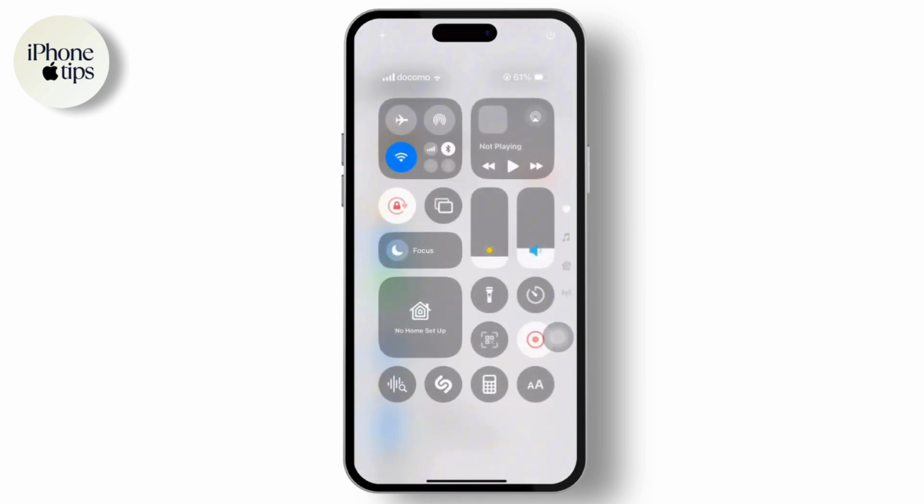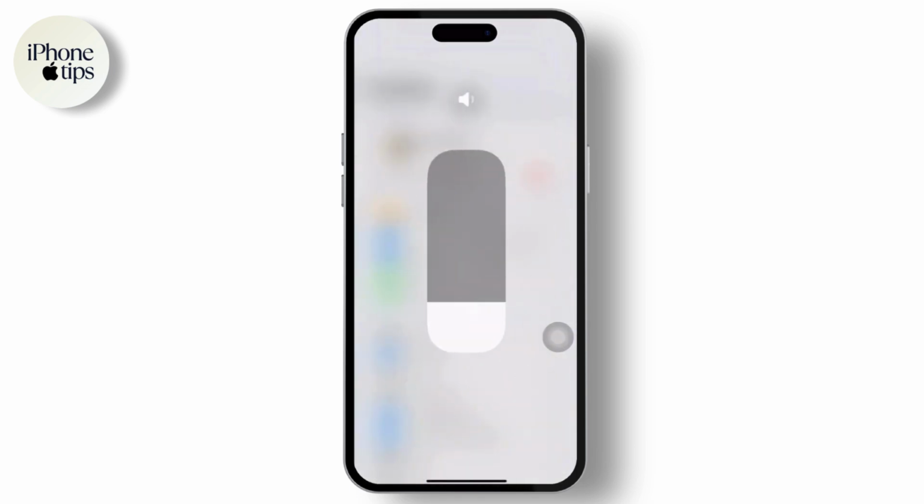Now long press on volume slider. Instead of tapping or dragging the volume slider, long press or press and hold on the volume slider. This will expand the slider, giving you more precise control. Now simply drag the volume all the way down. With the expanded slider, drag the volume to the lowest level possible.